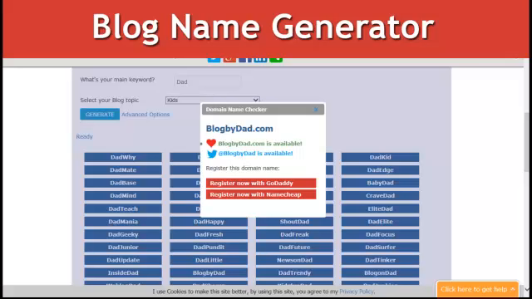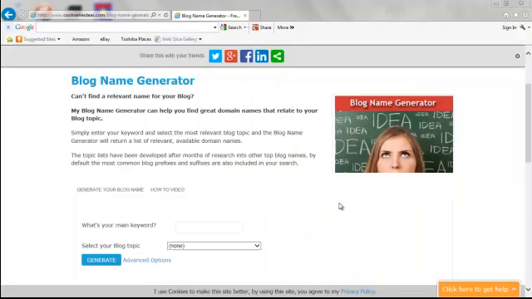Before we start, it's important to say that you should not register a domain name without first taking appropriate legal advice. Okay, so the first thing you need to do is to enter your keyword.